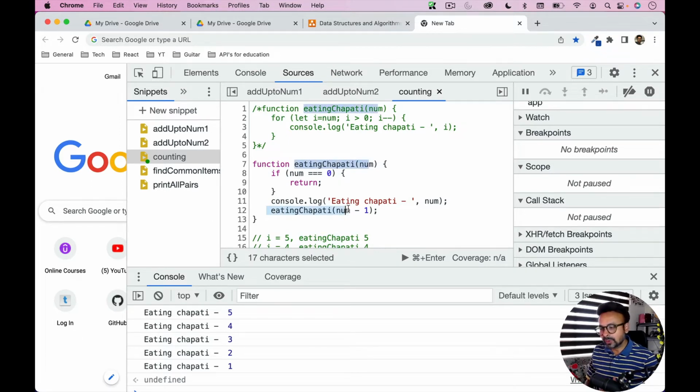So I think it's pretty easy to understand, right? And recursions are important from the interview perspective. Interviewers like asking questions related to recursion. So it's always a good idea to understand recursion to its depth.